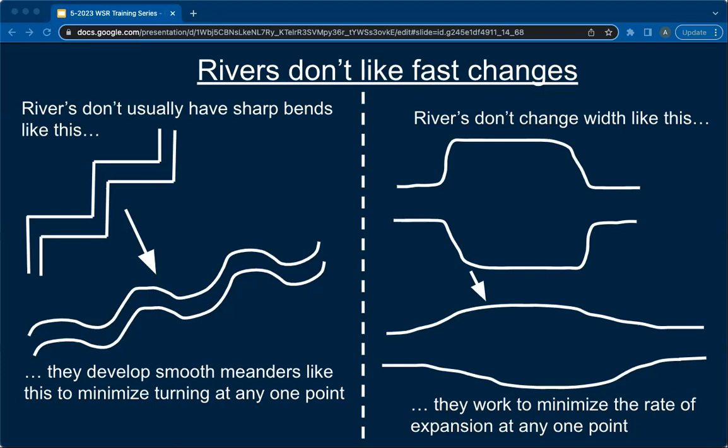On the right side, we see this rivers don't like fast changes illustrated in terms of changes in channel width. Rivers aren't narrow and then suddenly become quite wide and then neck down and narrow again very quickly. Rivers change width very slowly, minimizing the rate of expansion or contraction at any one point. Let me illustrate this in a couple of ways for the changes in width, just to give you an example of what I mean. Next slide.